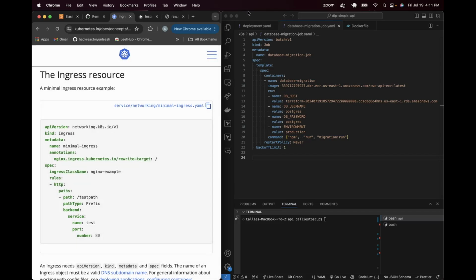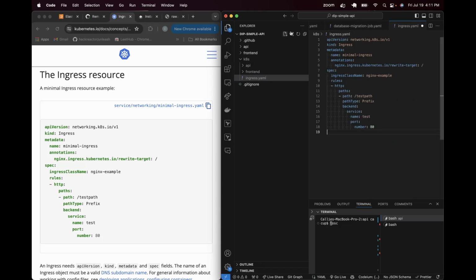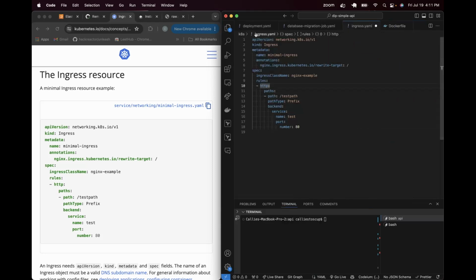All right, so we are going to go down here and we're going to copy this minimal ingress. Because the ingress is something that works for the API and the front end at the same time, we're just going to create this resource outside of the API and front end folders. So we're going to say ingress.yaml and then paste this in. All right. So API version, kind, metadata, and spec once again. We'll leave the API version and kind and we'll change the name. We're going to change this to ingress.